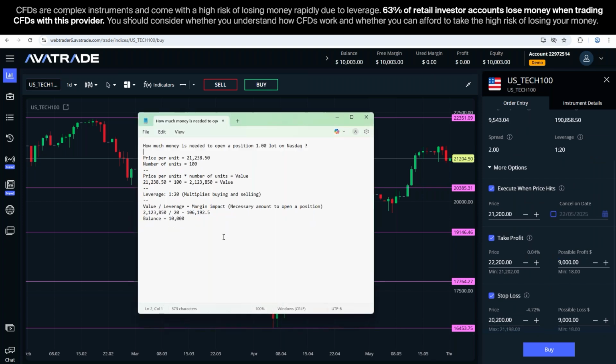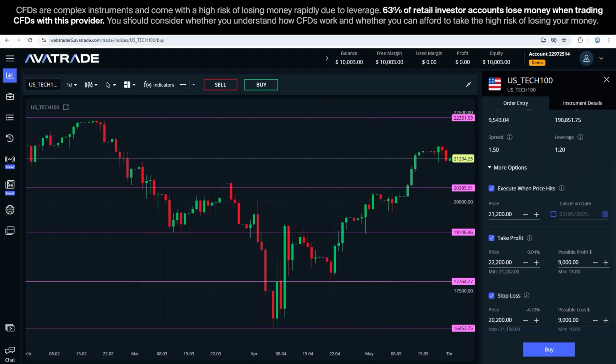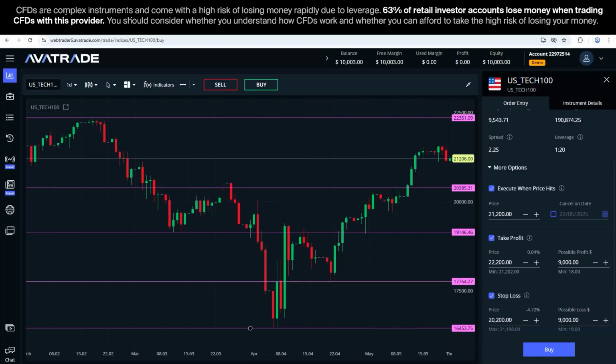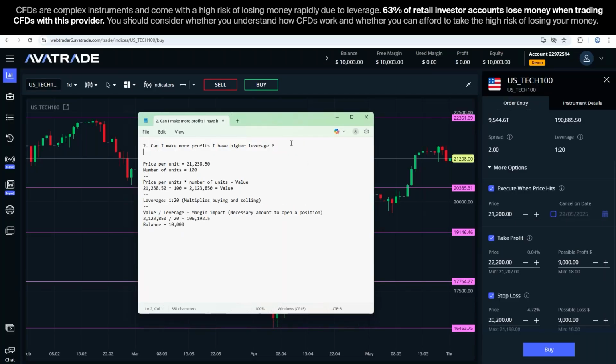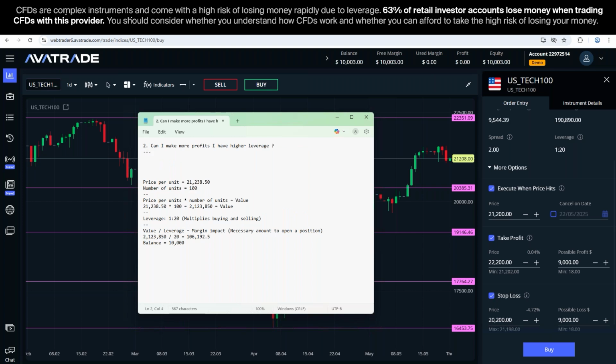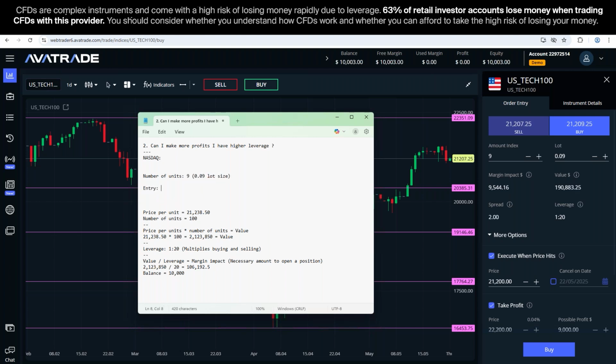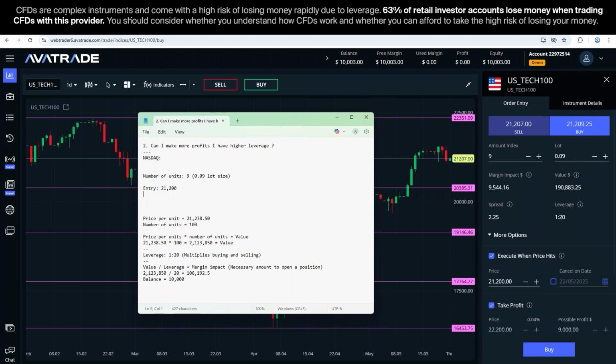Okay, again, we're going to break it down to an equation to make it a little easier for us. And we're also going to take the question here, can I make more profits? Take the question, paste it up here. Underneath, we're going to write down the name of the instrument we're analyzing, which is NASDAQ. We're also going to write the number of units we're using, 9, 0.09 lot size. In this case, our entry will be 21,200.